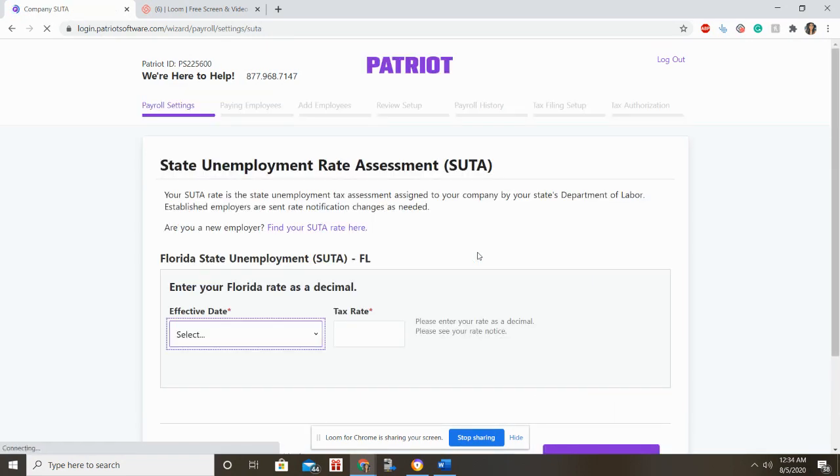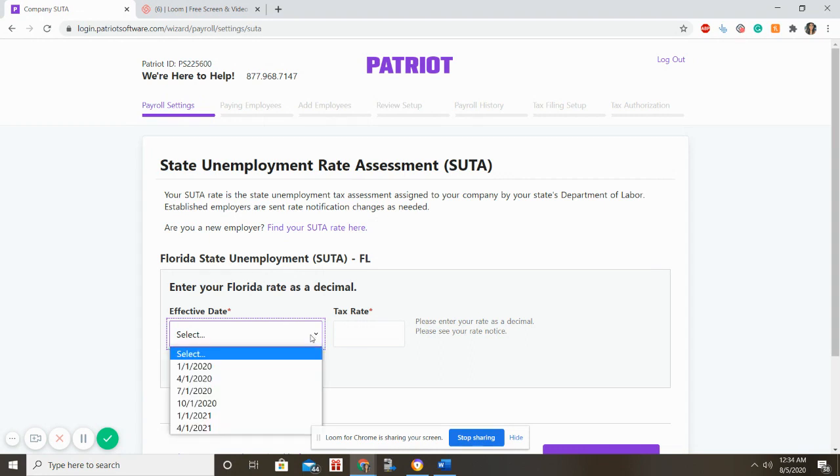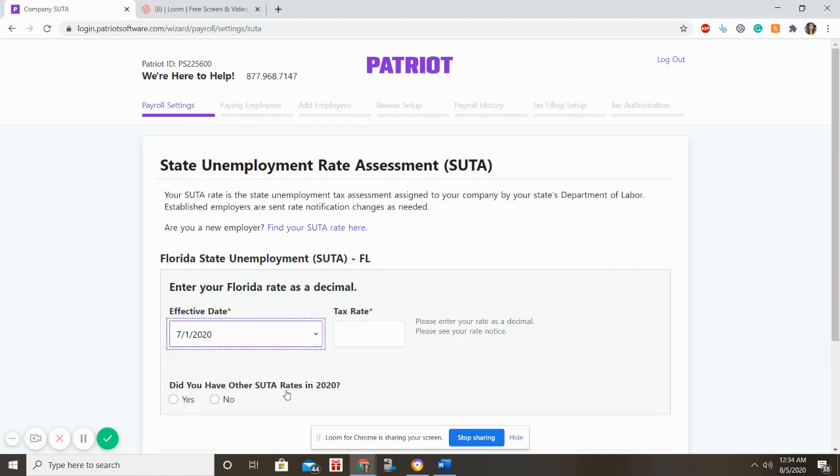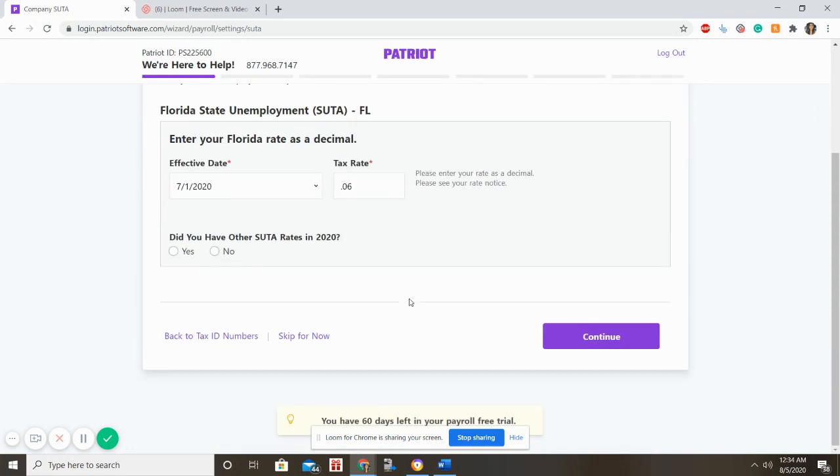and click Continue. Now we're on to the state unemployment rate assessment. This is pulling up Florida state unemployment just because that's the location that I entered for the business. Yours will be specific to your location. You should have received something in the mail from your state unemployment office about your state unemployment rate, and it should also have a date that it will be effective. Patriot needs to know that information so that it can withhold the right amount of taxes and pay it accordingly. If you had other state unemployment tax rates in 2020, you can select it here.